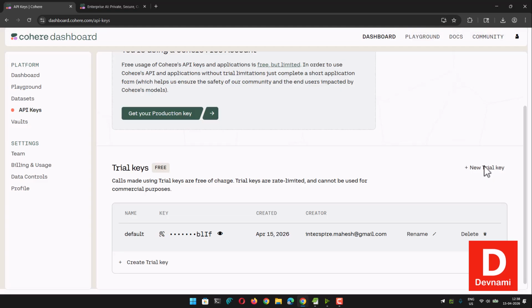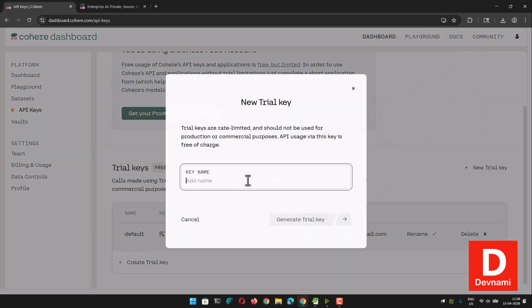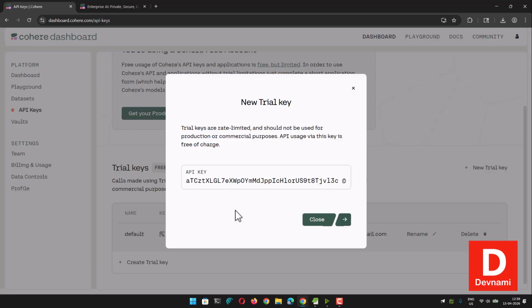I can always create a new trial key. I will give it a name, then generate that, right? And it should not be used for production or commercial purposes as they are extremely limited, right? So I can simply say demo sample as my key name, and I will generate that, so that I can now copy this particular API key, right? I can store it somewhere, and then we move to VS Code.